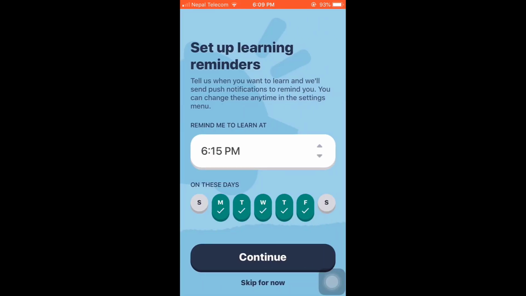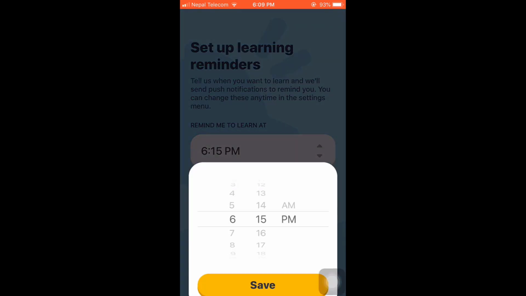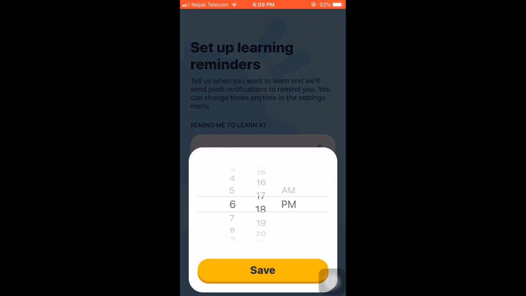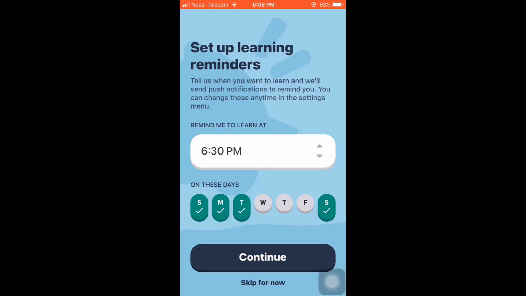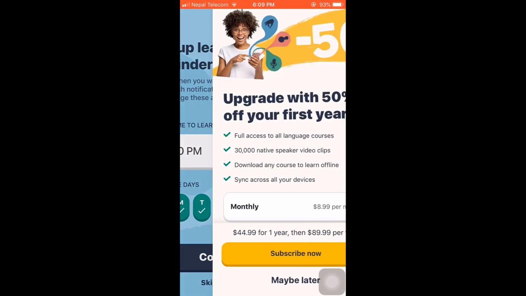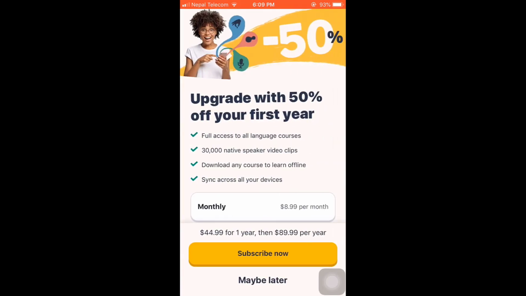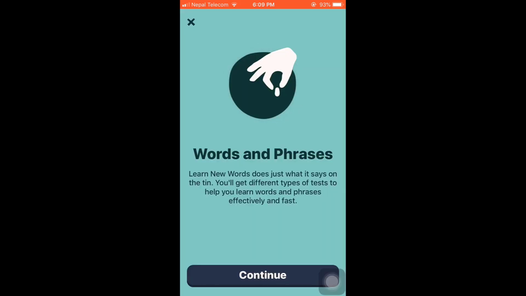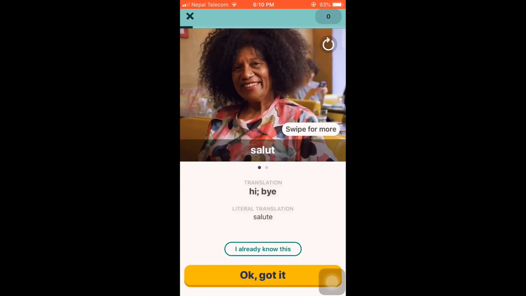After that, you'll have to set up your learning reminders. Choose at what time you want to learn and on which days you want to learn. And tap Continue when you're done. Tap Allow if you'd like Memrise to send you notifications. And now tap on Maybe Later. Tap on Continue again. Now tap on OK, got it.